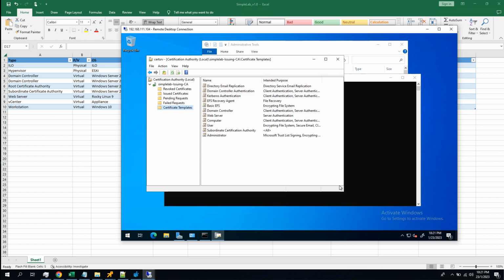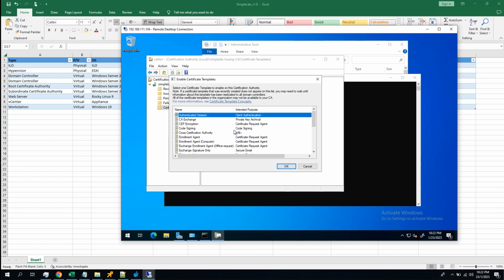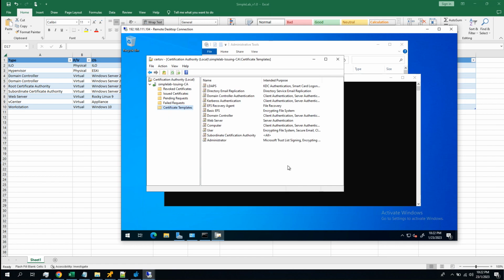Go back to the certification authority console. After we added a new template, we have to add it here. Right click on the certificate templates, new, certificate template to issue. We have to choose that, or we cannot see it in the request, or we cannot request it from the computer. Okay, LDAPS.